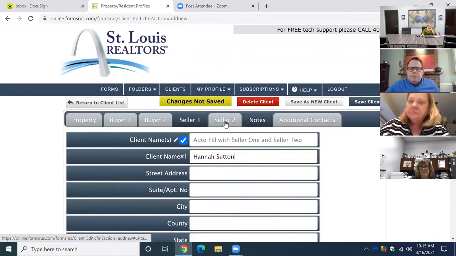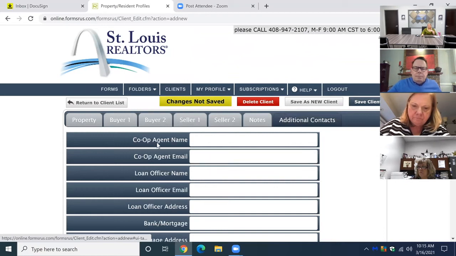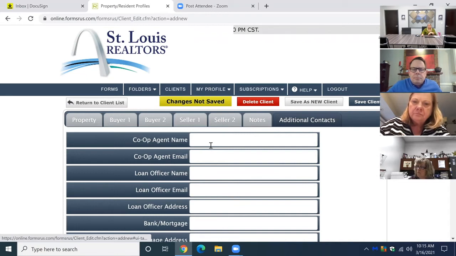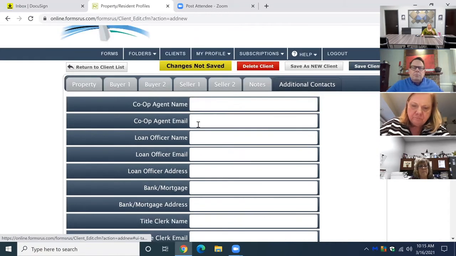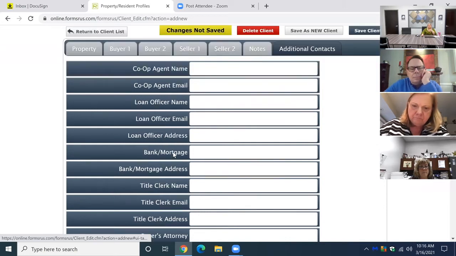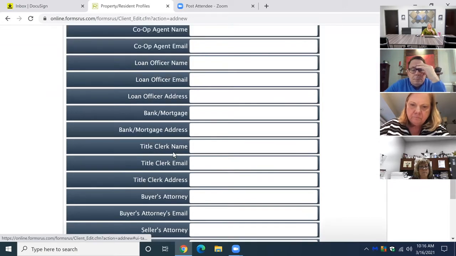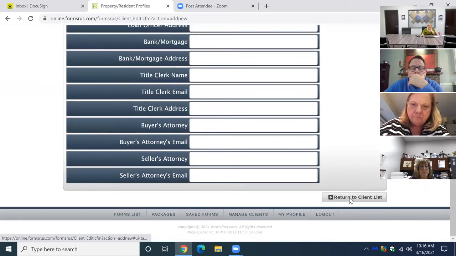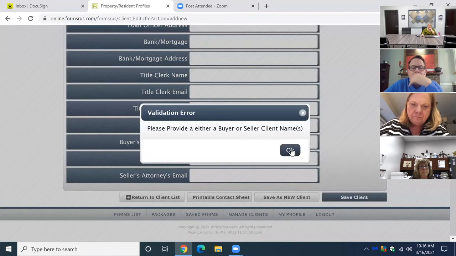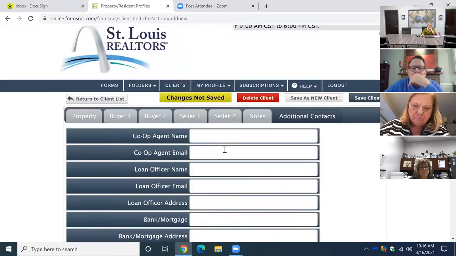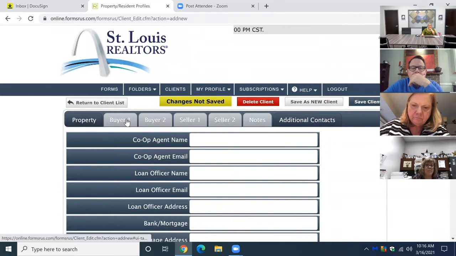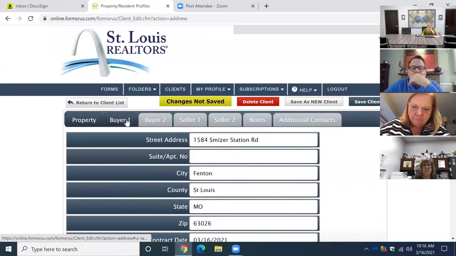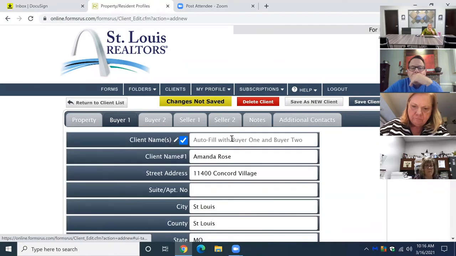And then there's a place for seller 2, notes, or additional contacts. This is a co-agent. This piece will not fill in on the sales contract, but you can put all their information in here if you want it. A loan officer, their mortgage company, the title, because you can print this sheet if you choose. I'm going to save it first.